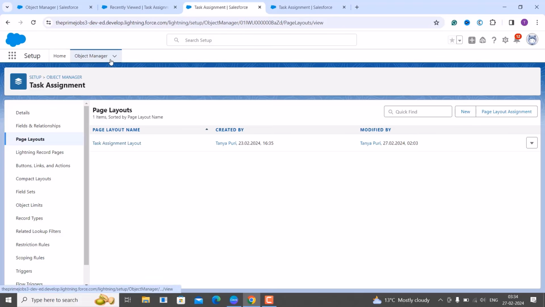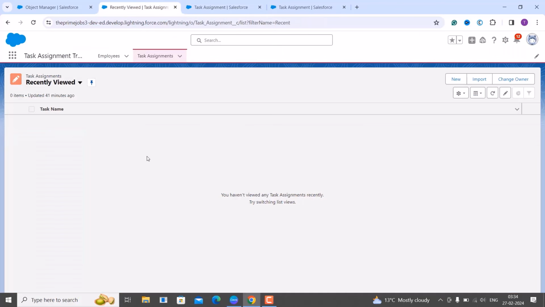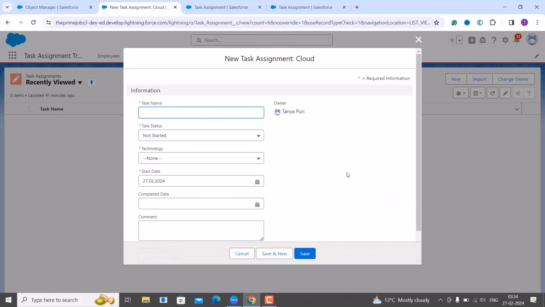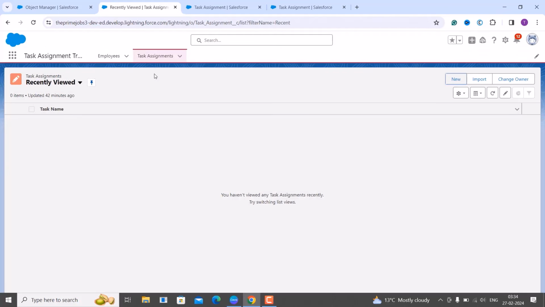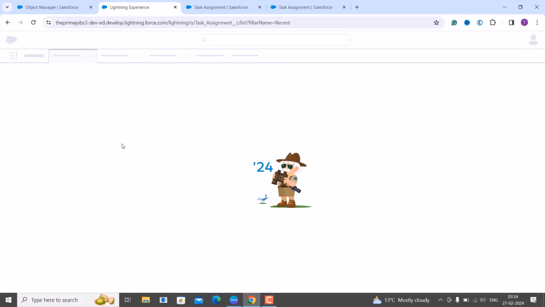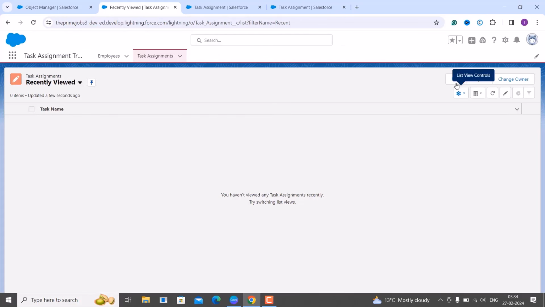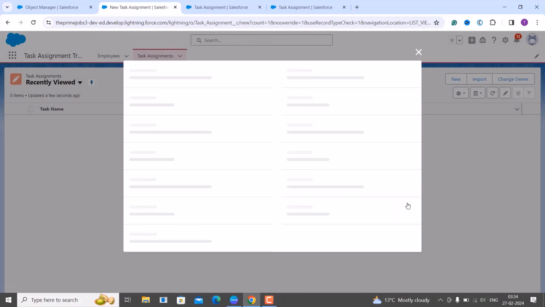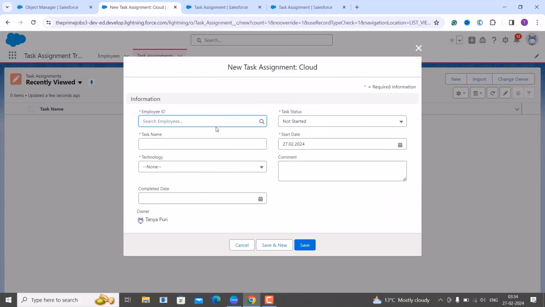So let's move back to the tab where you have opened your application. So here is my tab. Now I click on the new button in the task assignment object, choose any record type, and click on next. And now you can see that it doesn't show any change. To show the changes you need to refresh your page. So let's refresh it. Now let's again click on new, and here select the record type and click next. You can see how it looks.